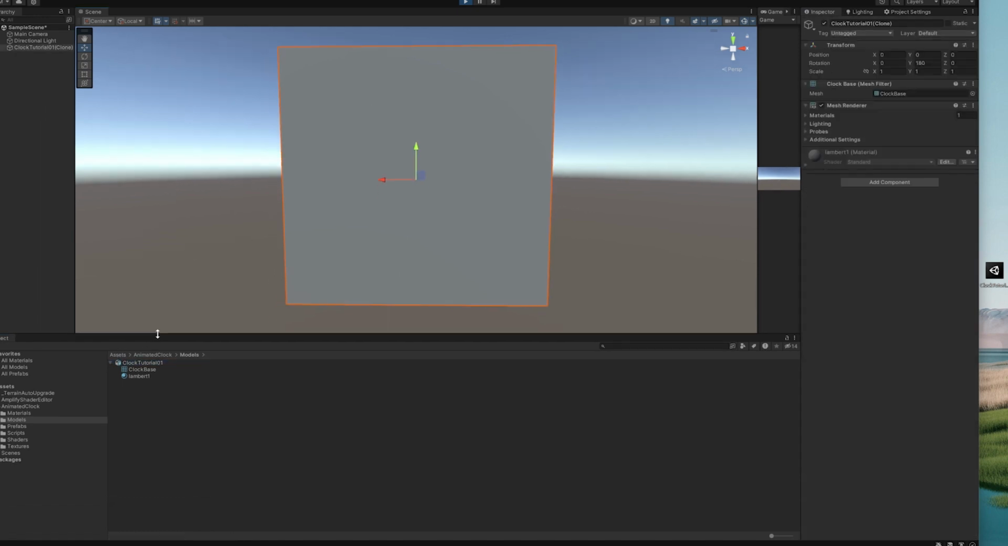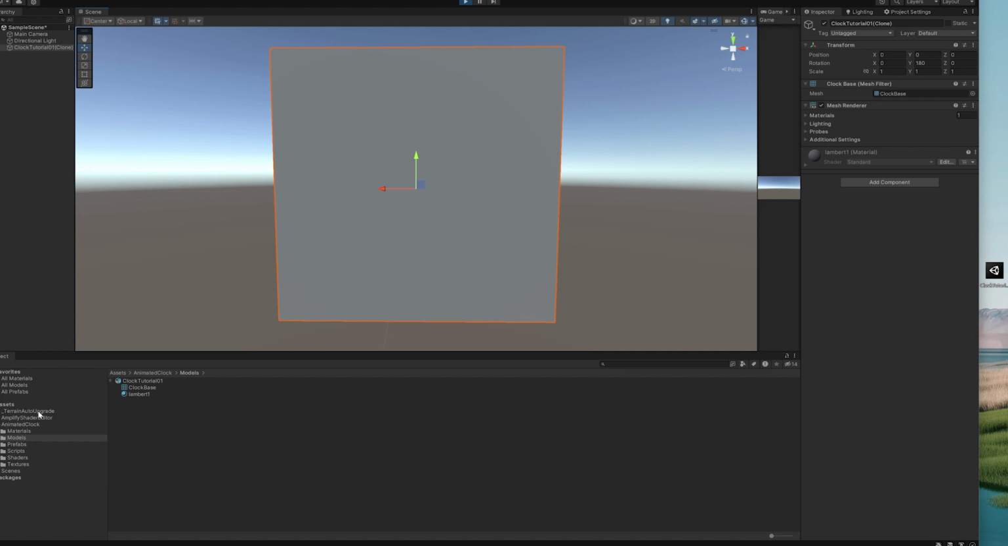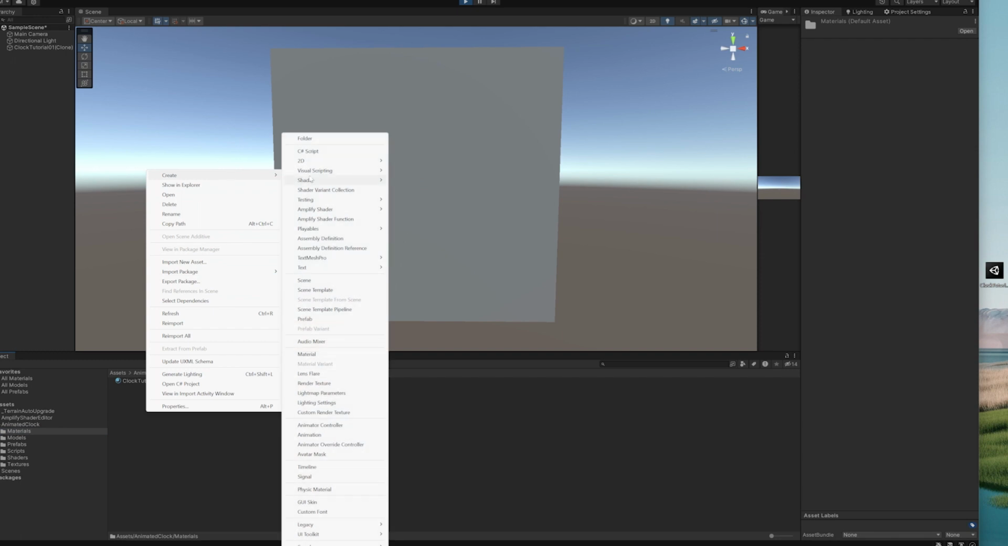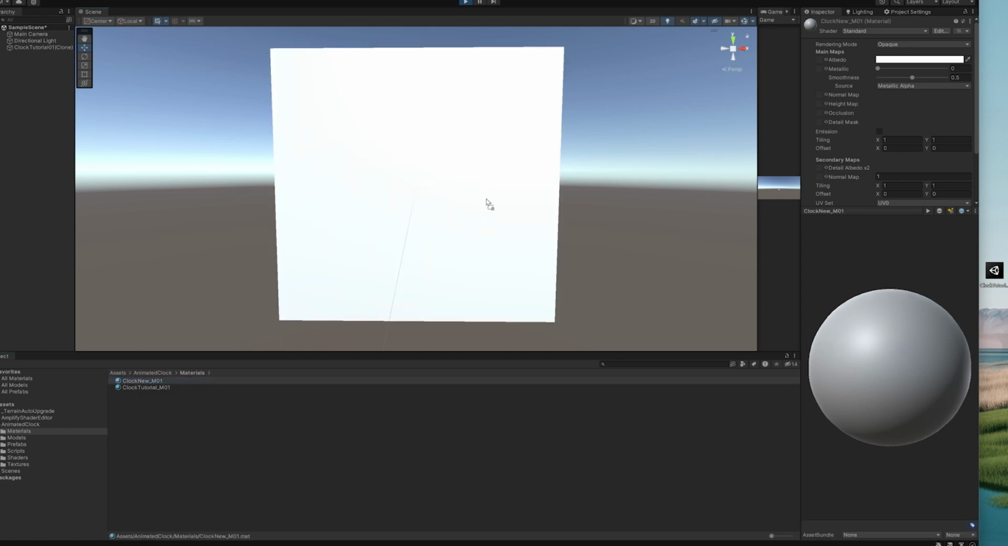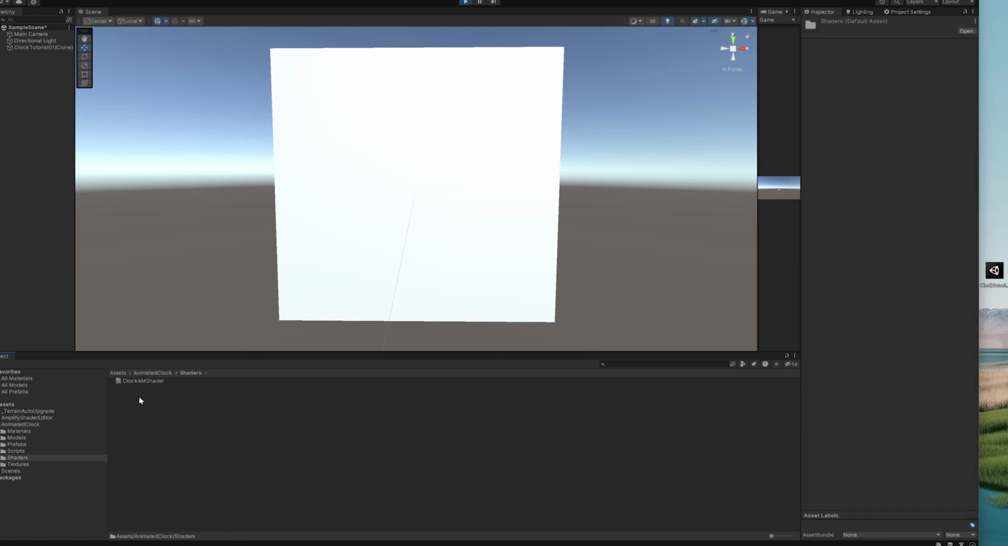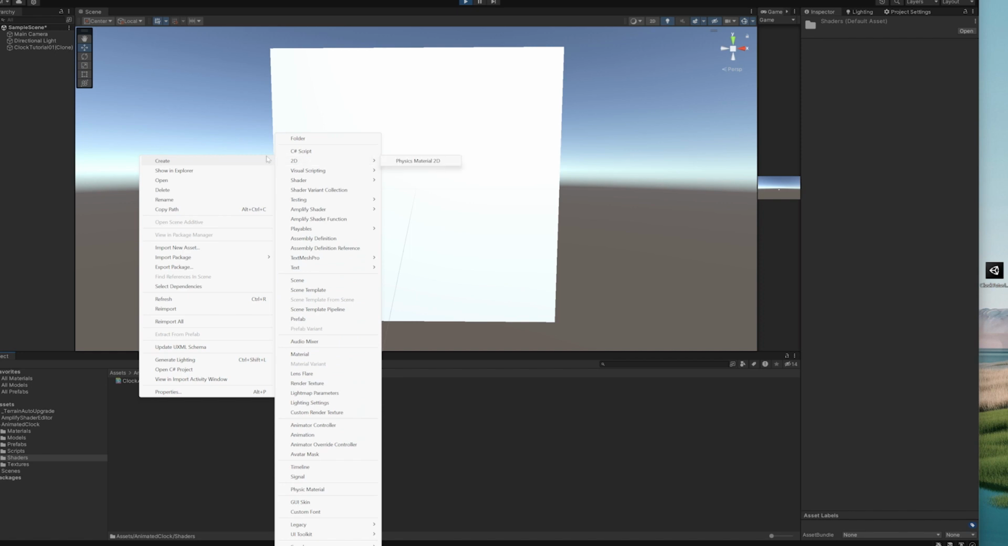First of all, we need to create a shader and material. Okay, start to create the material. Create material, name it clock new. Applied. Under animated clock we create shaders. I will create the shader with Amplify Shader. If you create it with Shader Graph you can follow the same steps and it's pretty similar.